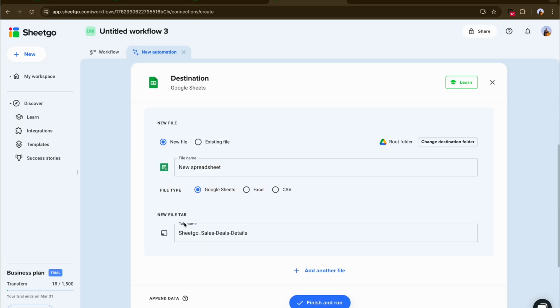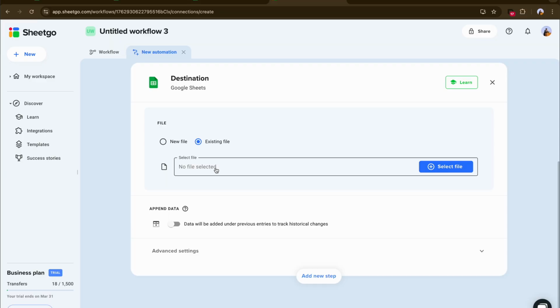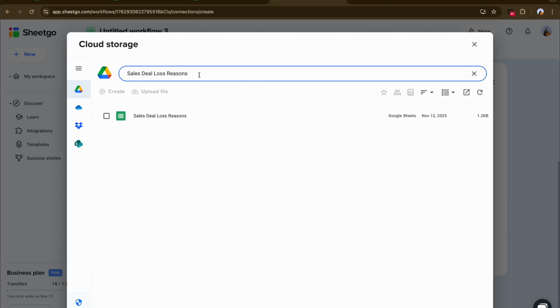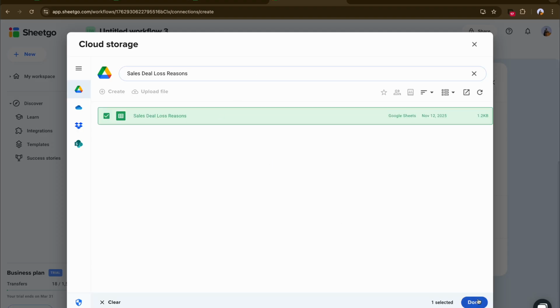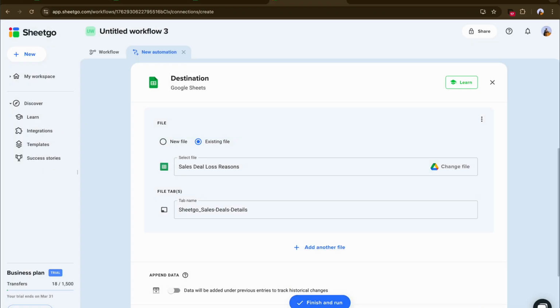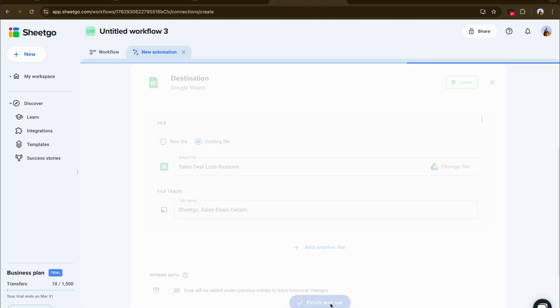I'm going to select my Google Sheet spreadsheet. That's going to be the existing file that I want to set as a destination. I'm going to select the file. Sheetgo is automatically going to be fetching in the previous search that I made. I'm going to click on sales deal loss reasons sheet. I'm going to click on done. And there we have it. Our workflow is ready and good to go. I'm going to be clicking on finish and run.